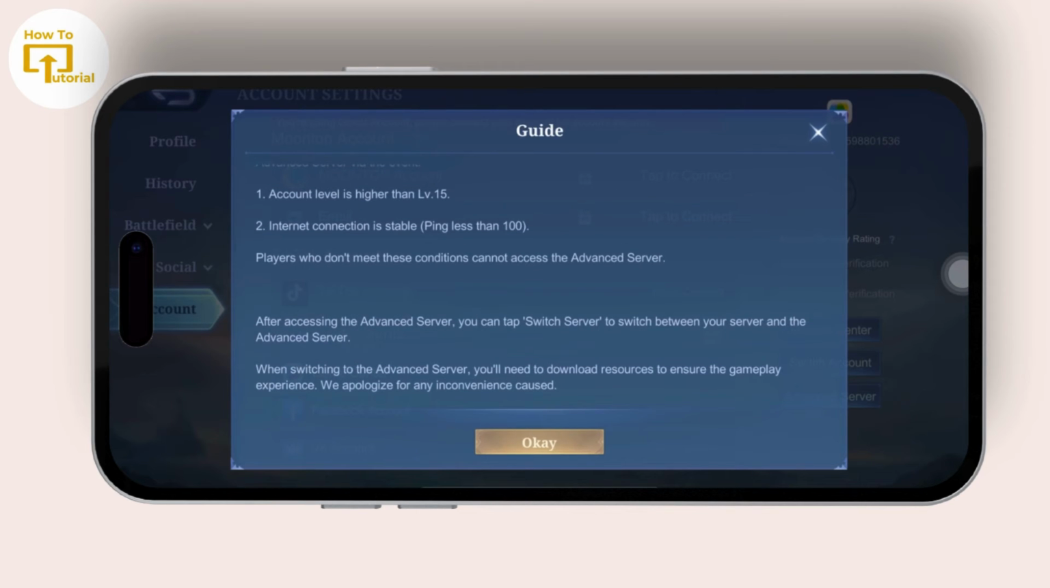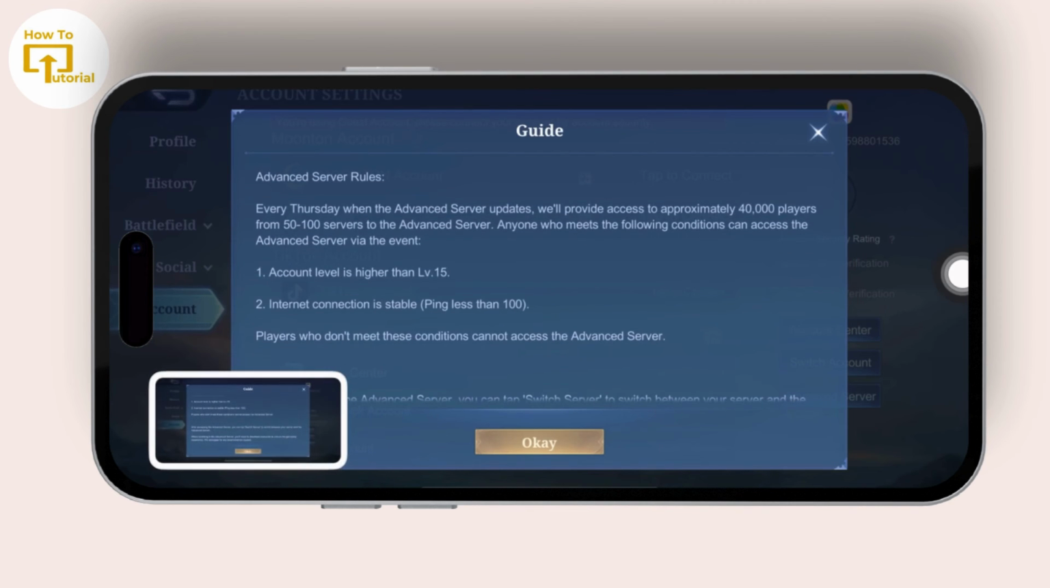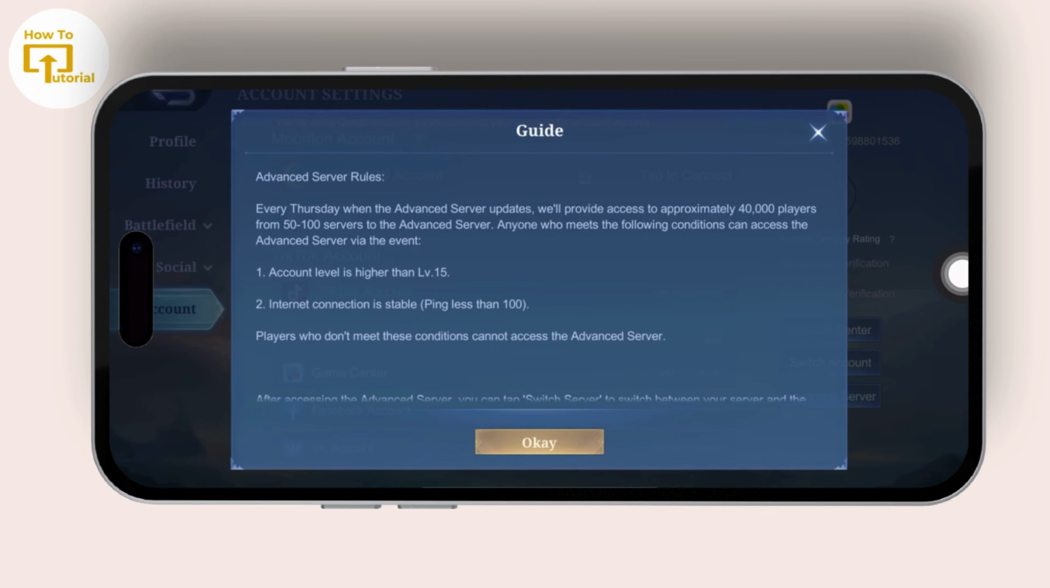So you can tap on the switch server and you can simply switch to whatever server you want according to your own preferences. So that is it, guys.